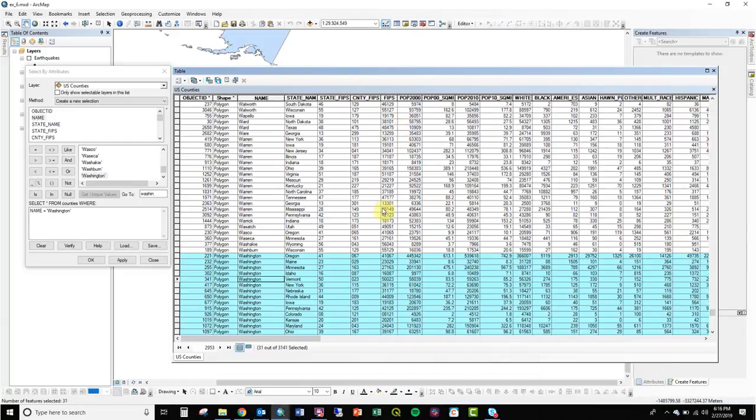And so now, once I have all those selected, if I want to get the total population, I can just get statistics on that field, and it will just give me the total population for whatever's selected. So I can go to, I think, a 2010 population, and I'll just do statistics.